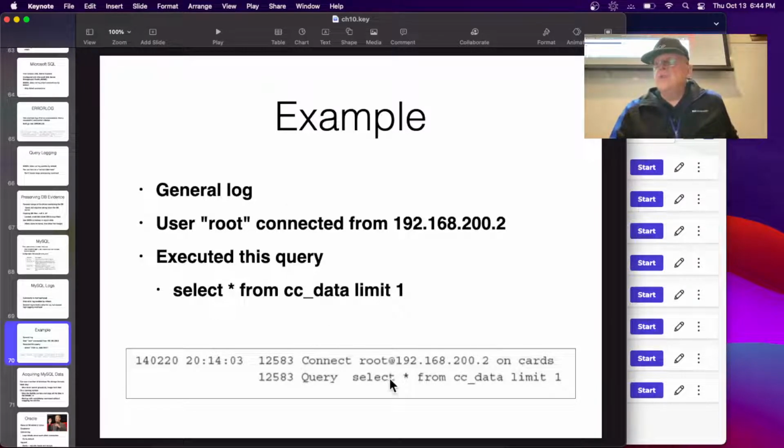So here's user root connected to this IP address and executed this query, select star from CC data limit 1. So that looks like they're getting one credit card number, but not a credit card number for one particular customer, so this looks suspicious. This looks like an attacker testing to see if they can find the credit card numbers.